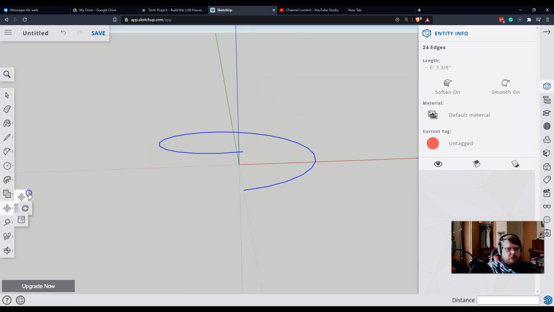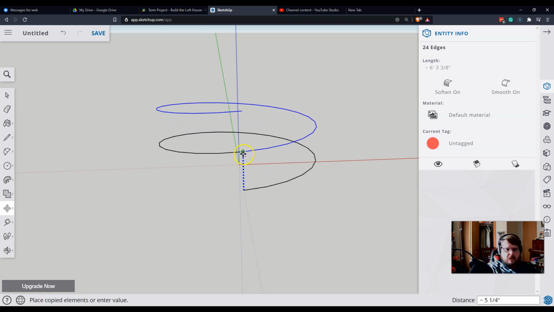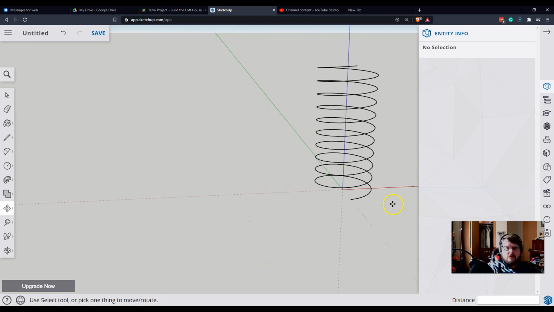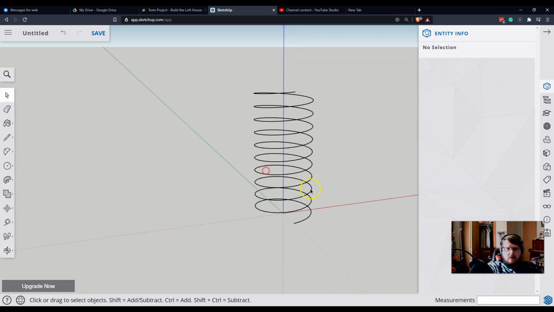And then we'll take this. We'll grab our move tool, and we will move copy up in the vertical axis. Hit Control to copy, and then we'll connect it up right here. And we'll do, say, 10 times. We'll do 9 times, so there's 10 total. 10 revolutions of spring. So there's our spring, totally complete.